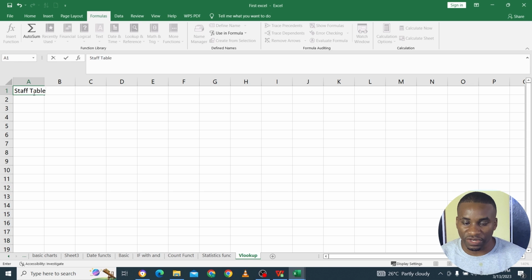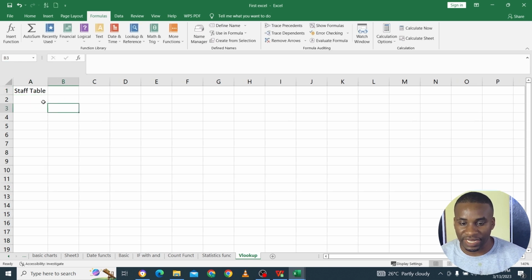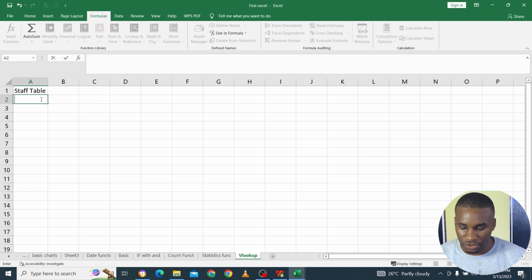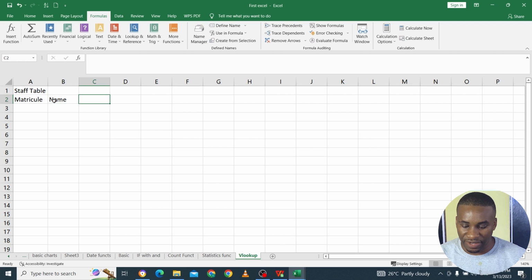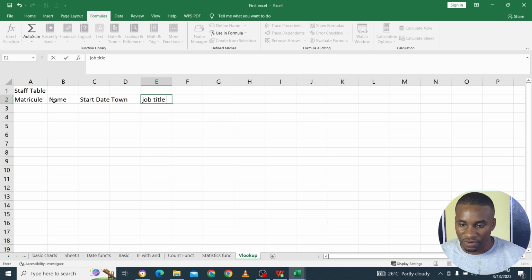It could be in another sheet, it could even be in a completely different workbook, but let's say there's a staff table here. The first thing about it is a matricule number. This is the code for each staff member, and then there's also the name of the staff. There could be many things about the staff, maybe the start date, the day the staff started working at the company, the town where he stays, maybe category or post, let's just say job title. There could really be so many things here. It's a huge table, and it has a unique primary key, which is the matricule number.